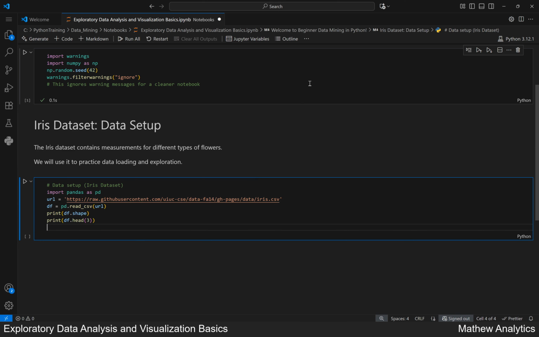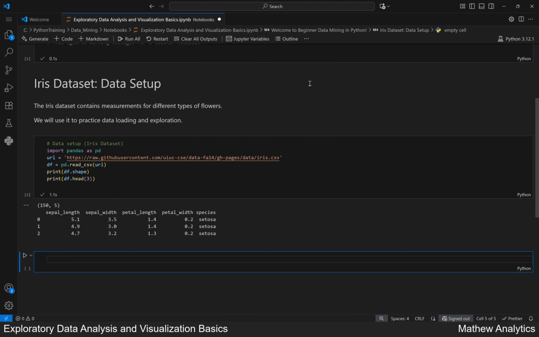Running the cell now. This output confirms the Iris dataset has 150 rows and 5 columns, including four measurement features and 1 species label. The first 3 rows show the sepal and petal dimensions for the Setosa species, illustrating how the data is structured for further analysis. This initial exploration ensures we have successfully loaded the dataset and can now begin examining its attributes in detail.